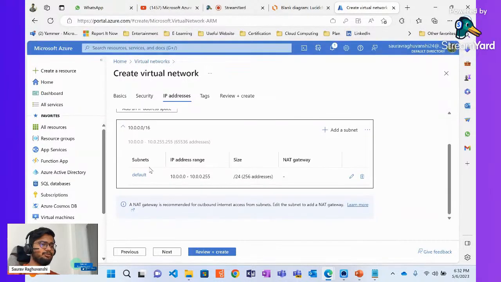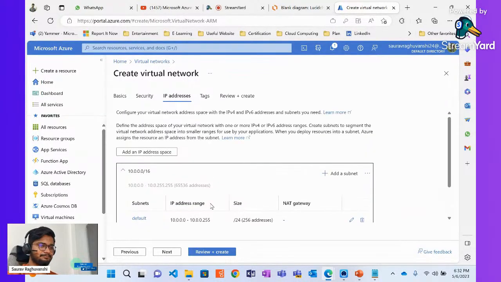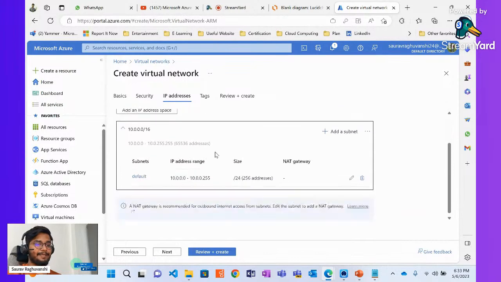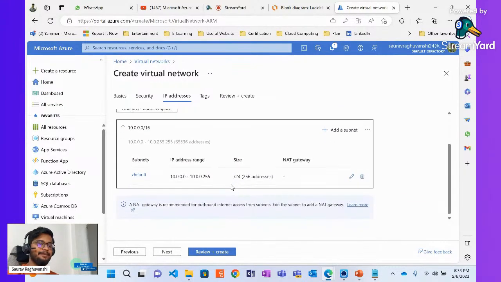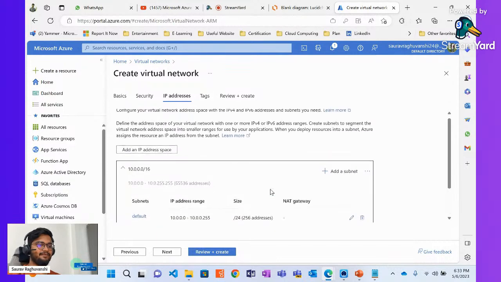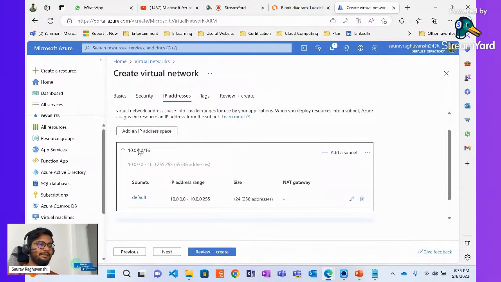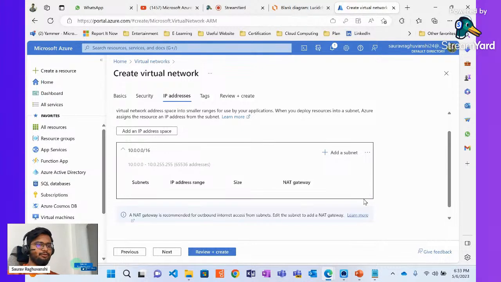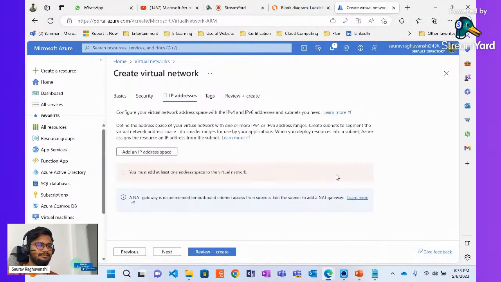The next thing that I want to show is the IP addresses. What is the range of IP addresses we give? Here you see the default it selects is 10.0.0.0/25. This is a subnet that it created, and the virtual network range is 10.0.0.0/16. But I don't want to use it. I want to create my own space, so I will go ahead and delete this.